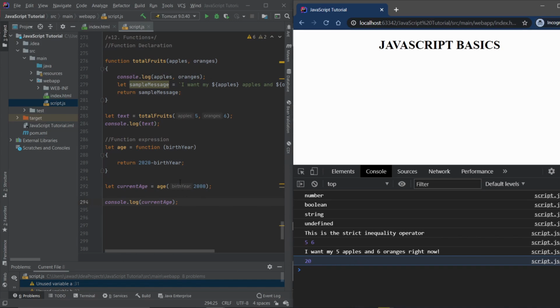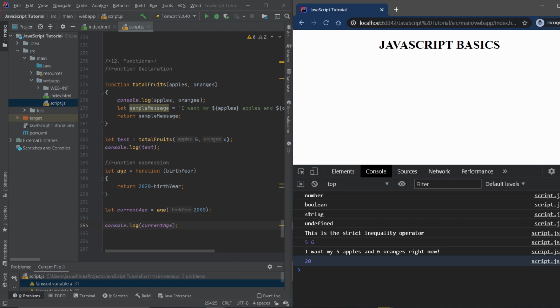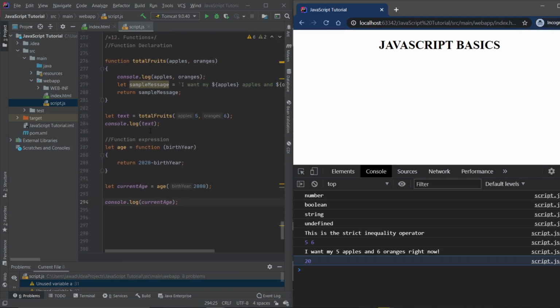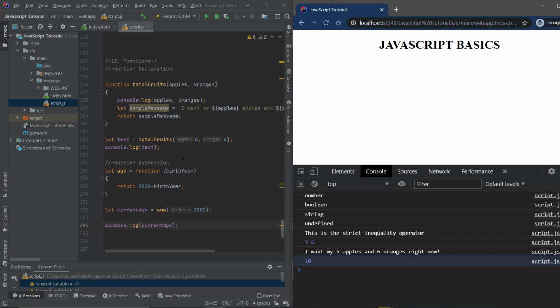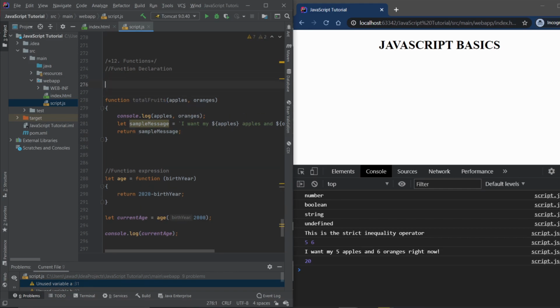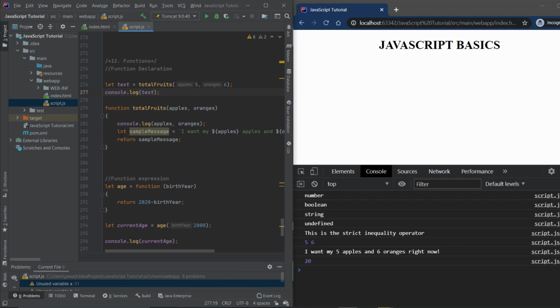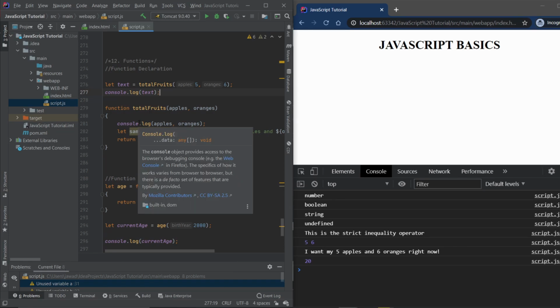Now you might be wondering, what is the difference between function declaration and function expression? Well, the difference is that when it comes to a function declaration like this, you can actually call this function even before you have actually declared it. In this case, you can see that I am calling this function here in line number 283, after I have created this function, right? Instead of doing that, if I want, I can also call this function here. That is, I can call this function before it has even been declared, and JavaScript will call this function.